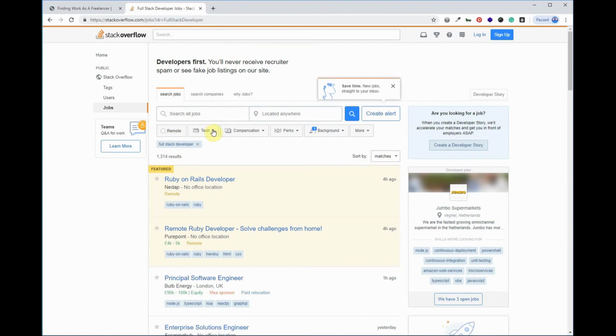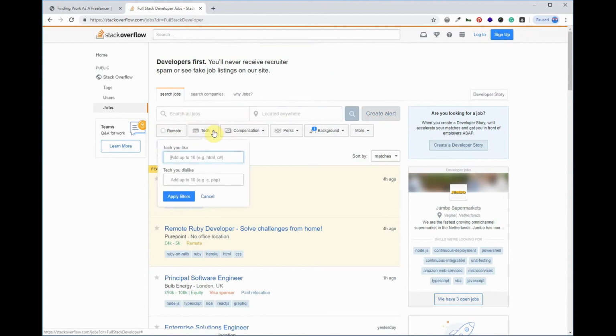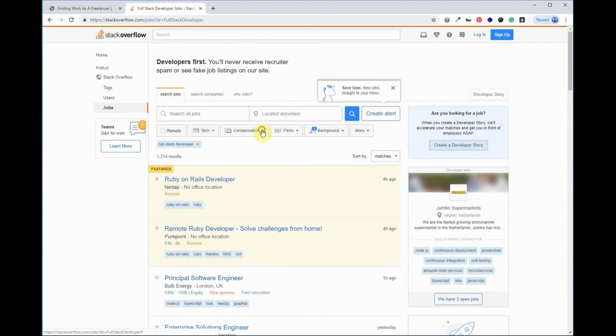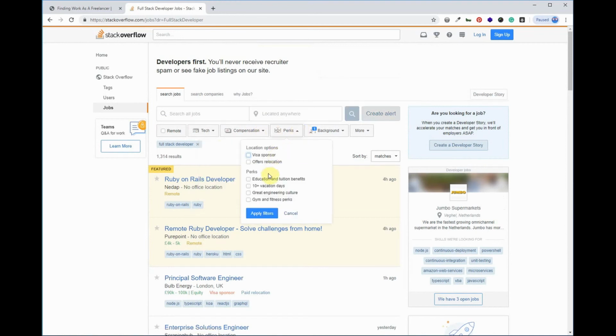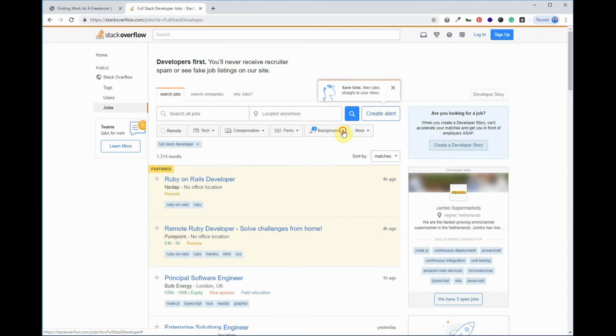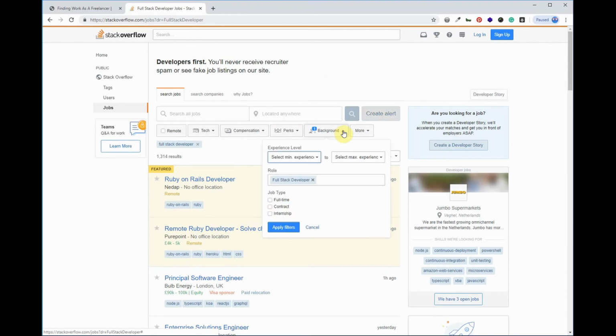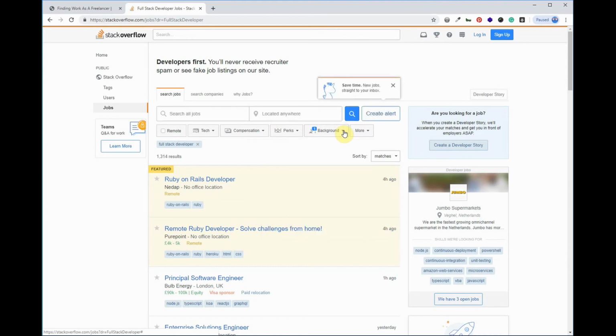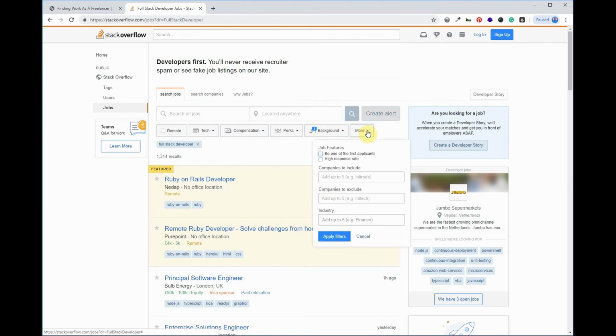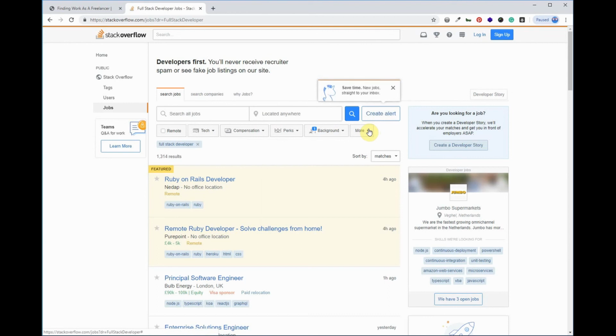Technology, compensation, how much your salary, perks. Look, there's even gym and fitness perks, among other things. Background, full-time, contract, internship, and more. Companies to exclude, companies to include. You can really use a lot of filters to find exactly what you're looking for. So I highly recommend Stackoverflow.